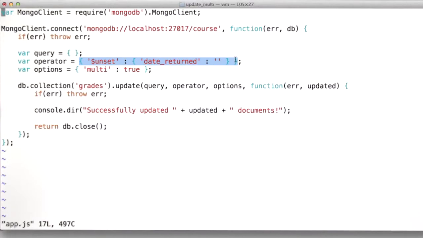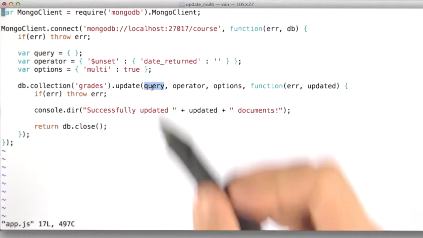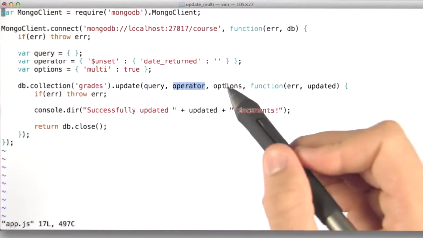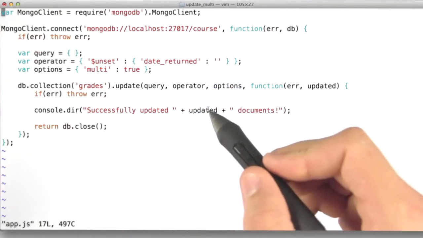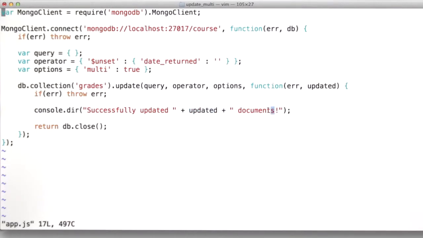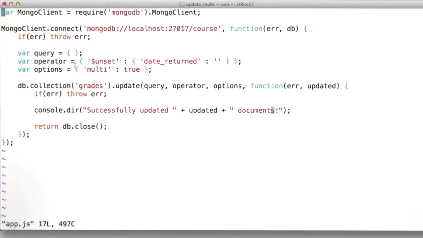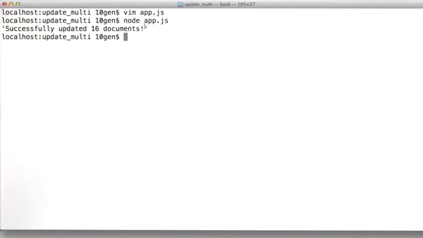And so what actually makes this a multi-update is this options argument. So the first argument here is a query, the second argument is what operation to apply, and the third argument is an option structure that specifies what kind of update it is. So in this case, it's a multi-document update. So just like before, we're printing the number of documents that we updated, but we're hoping that we updated more than 1 in this case, because we're matching all 16 documents in the grades collection. So let's run that. Alright, so we got successfully updated 16 documents.